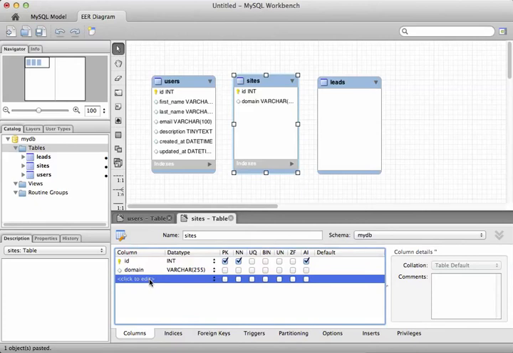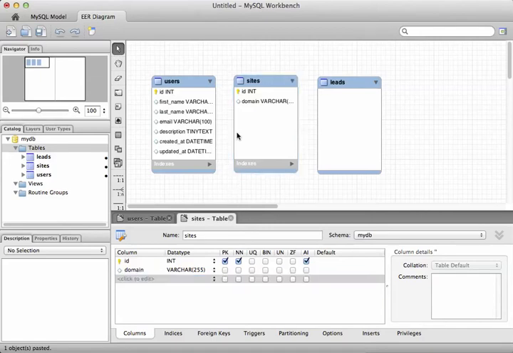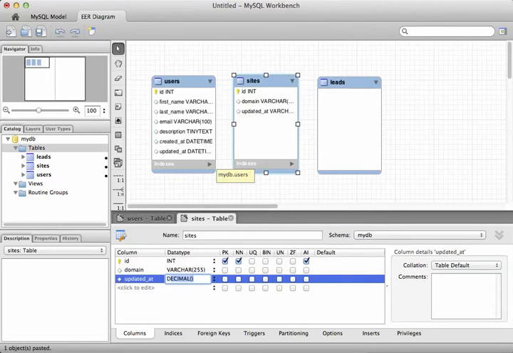And then, oh, I need to have an ID of who has it, right? So there's a relationship between the user and the site. A user can have many sites, right? And let's also create updated at, date time.